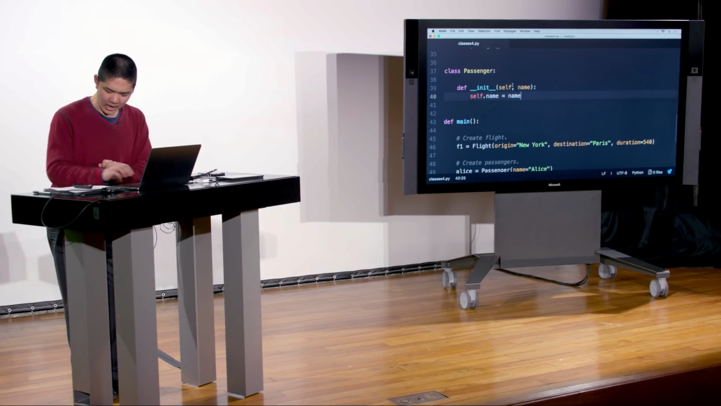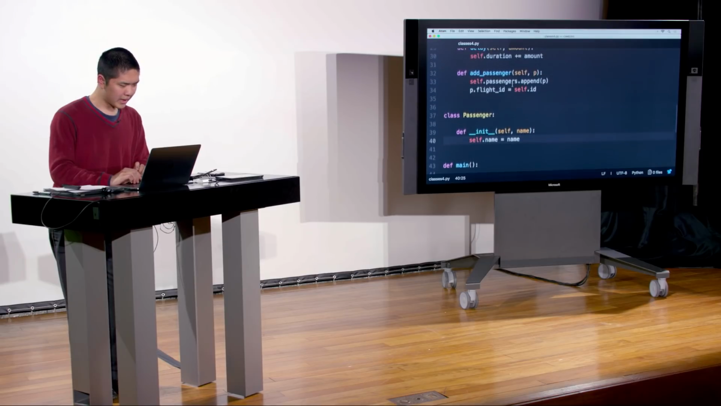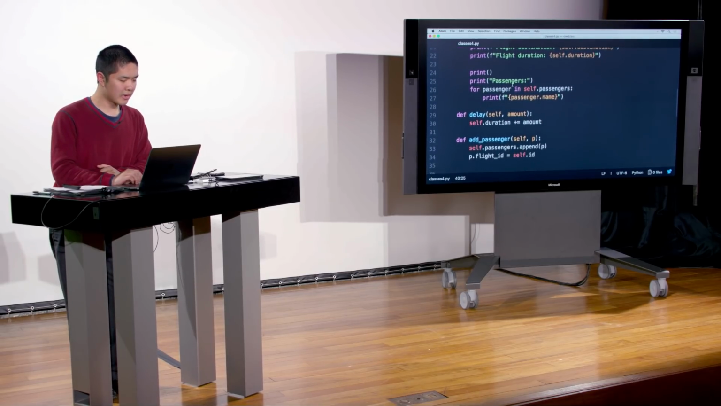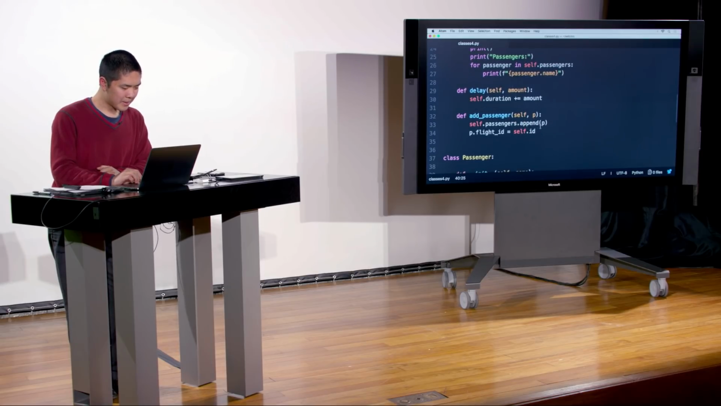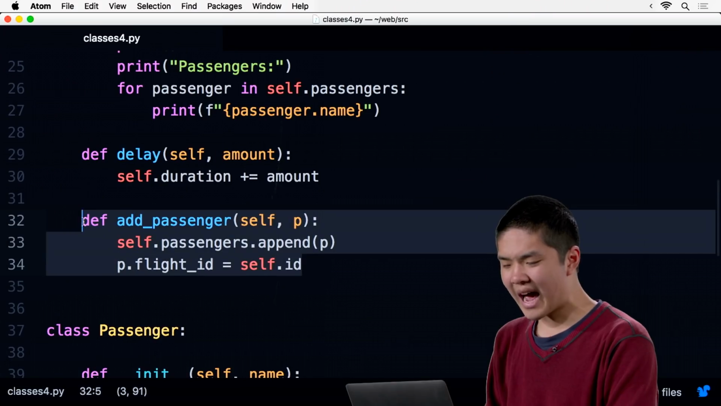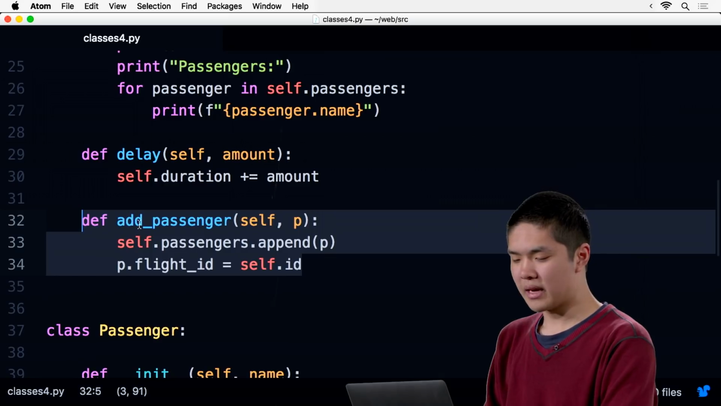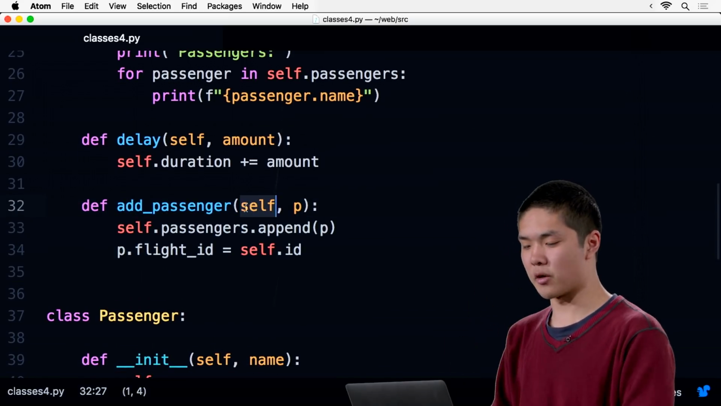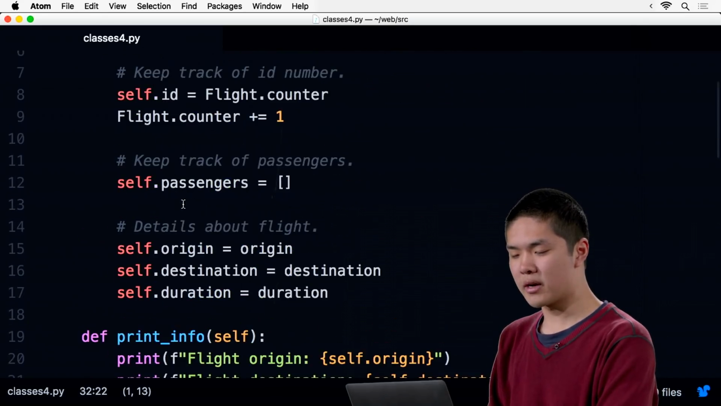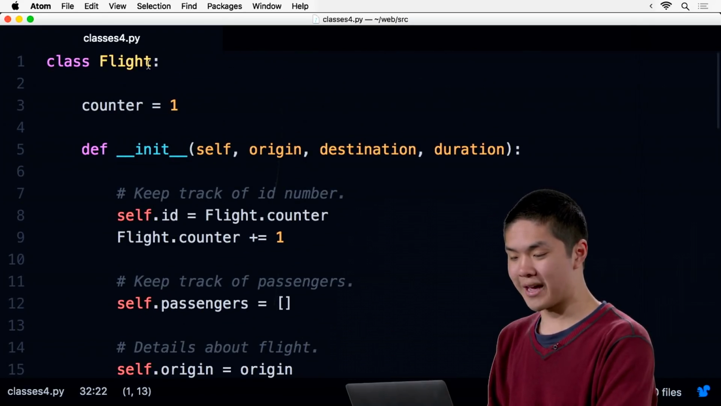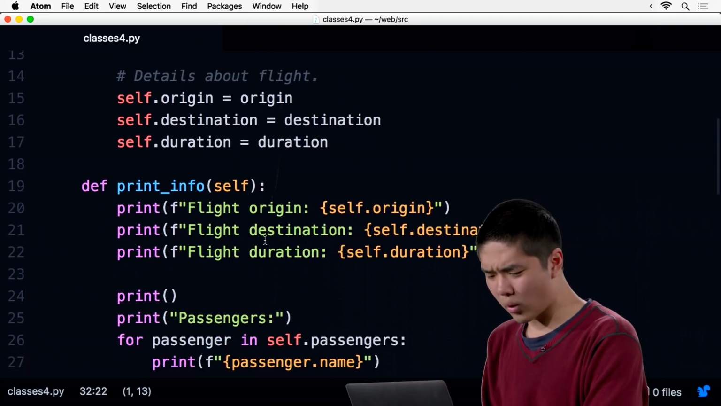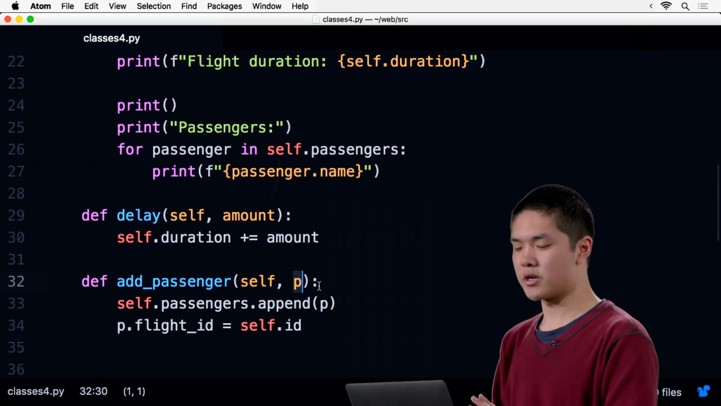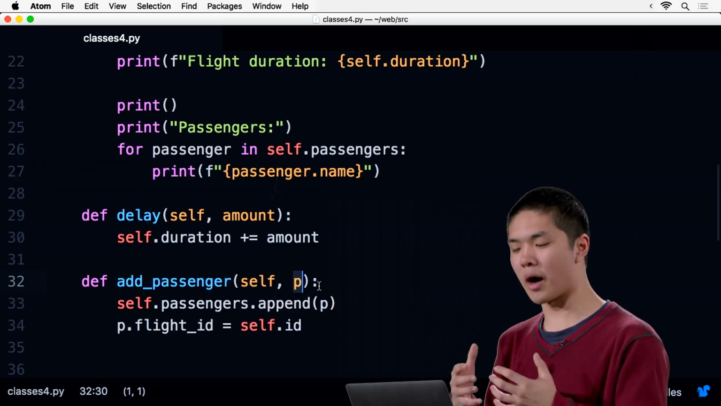And so how then do we keep track of or tie passengers together with an individual flight? Well, that's happening here inside of this add passenger method. The add passenger method takes as input self, which is the flight. Notice that add passenger is a method of the flight class. And so what is add passenger doing? It takes as input itself, and it takes as input p, which is just going to be a passenger object.